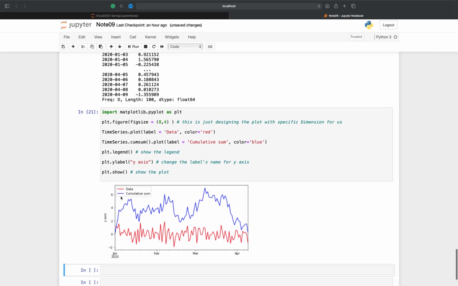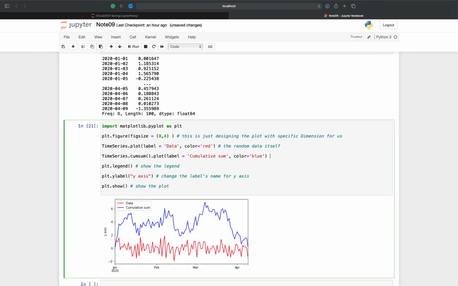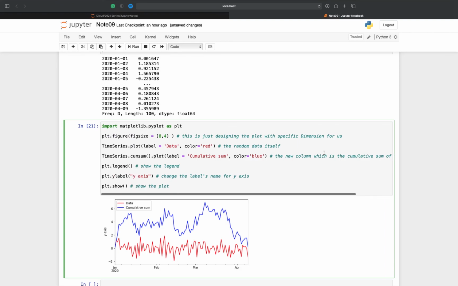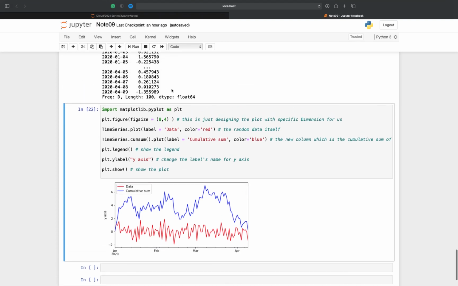Good. Okay, so as I said, this is the data itself in the first column, the random data itself. This will be the new column, which is the cumulative sum of the random data, right? Okay, great. So do you see that? January 2020 until April, and we have 100 data. All these points here, ups and downs, is one value, one of these values, right? And then values vary from 0 to more than 6, and also we have some negative numbers, right?